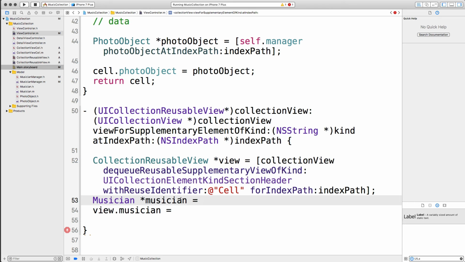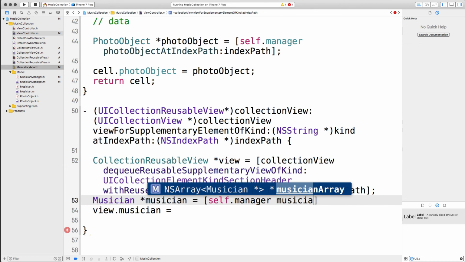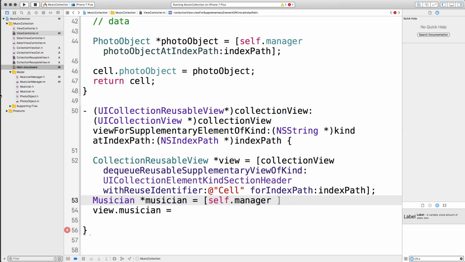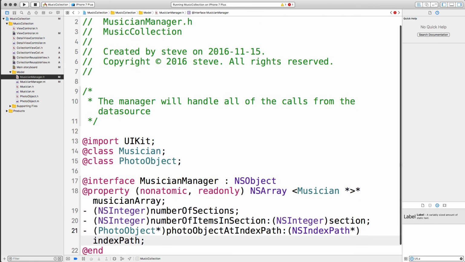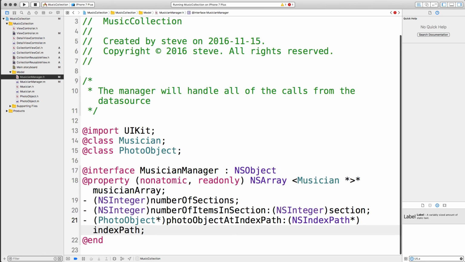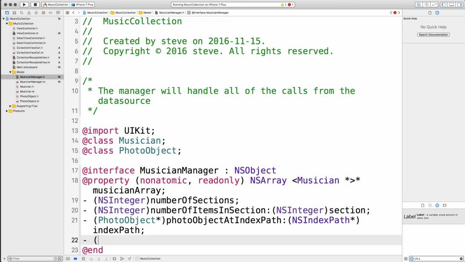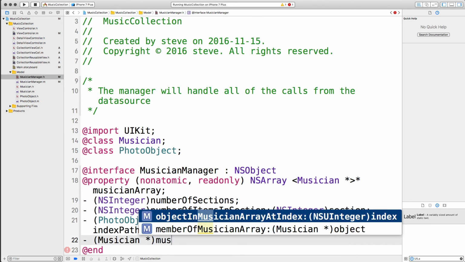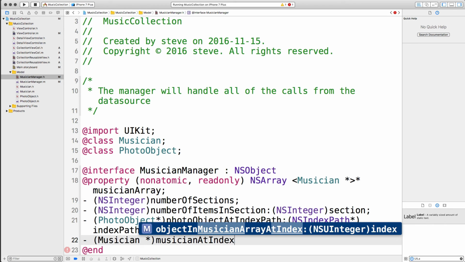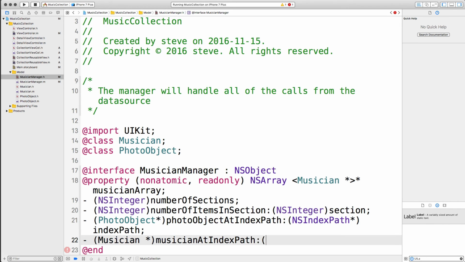Let's say self.manager, or how about just musician. Did I have a musician? I may actually have a method I can reuse. Hang on. I don't have a method that returns a musician. So let's just make one. So we do have an outside class musician. So musician. Let me just do musician at index path. And then this would be NS index path, index path.